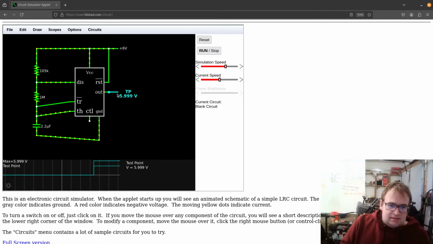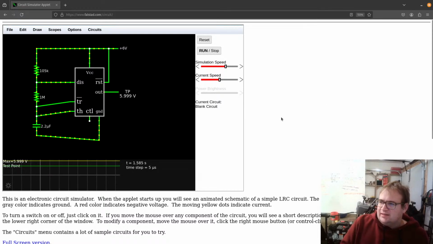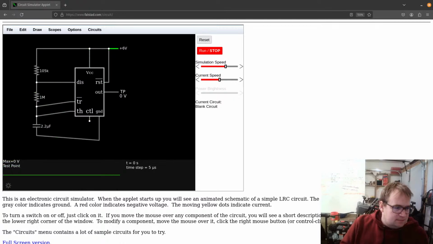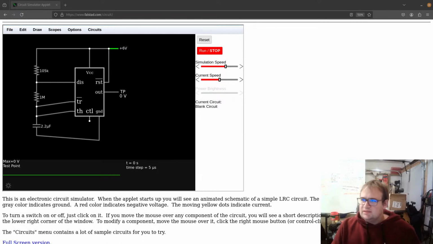You see, it's at 6 volts. This is 6. It's all at 6 volts. Why is that? I think I did something wrong. Reset. What did I do wrong? No, that's right. Let me see.